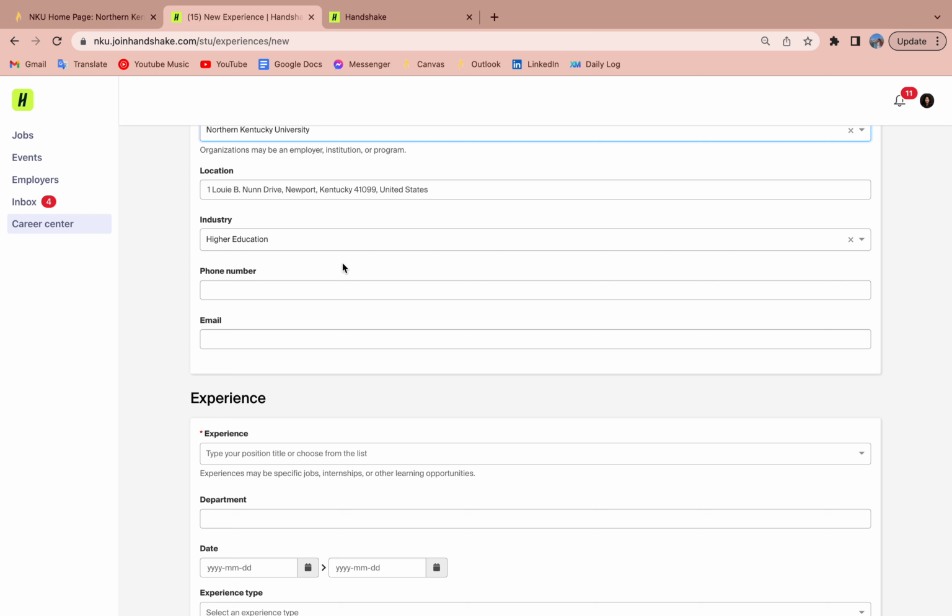So please note that sometimes the system pre-populates may not match the location where you are actually working, as Handshake sometimes uses the national location or headquarters. And that's okay. You can leave it with the information that Handshake has populated if it's done that for you. So then you'll add your employer's phone number, and then the email address of your employer.